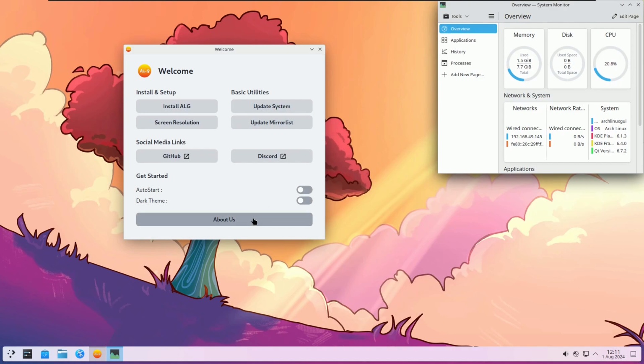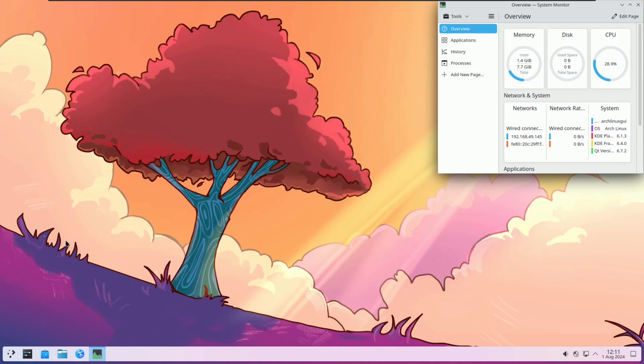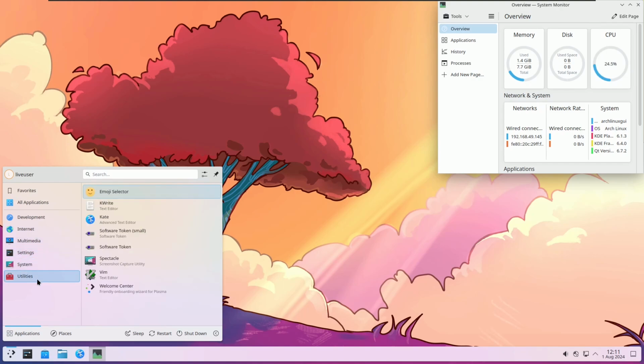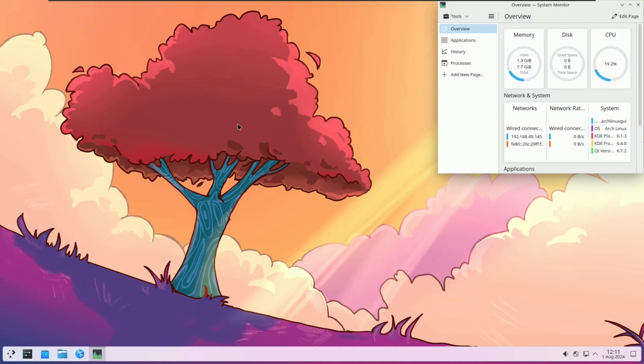So here is about the ALG Linux. I'm going to close it. I'm going to show you the official website first, and then go to the commands. We don't have any browsers right here. In order to download, you can just go to the SourceForge website, type in ALG Linux, and you should be getting all the information.